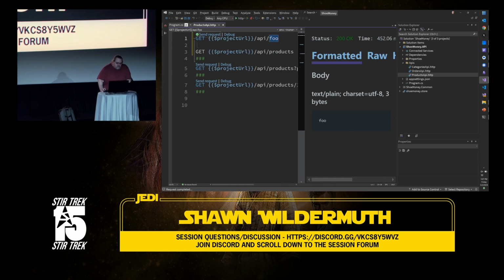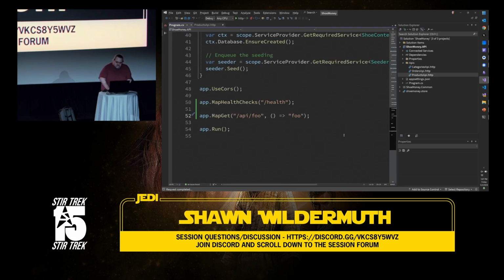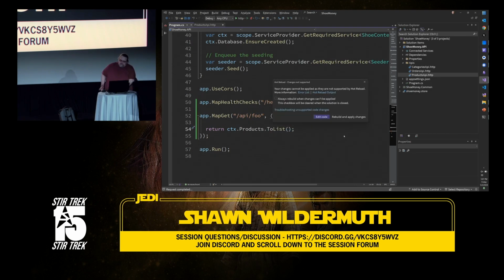Now, the magic here for me is that instead of just returning some data, of course, I'm going to want a little bit of logic here. And the dependency injection happens in these lambdas. So I can just say shoe context. That was a test and all of you failed. context.Products.ToList, right? This should be a lot better, but this is where we're at right now.